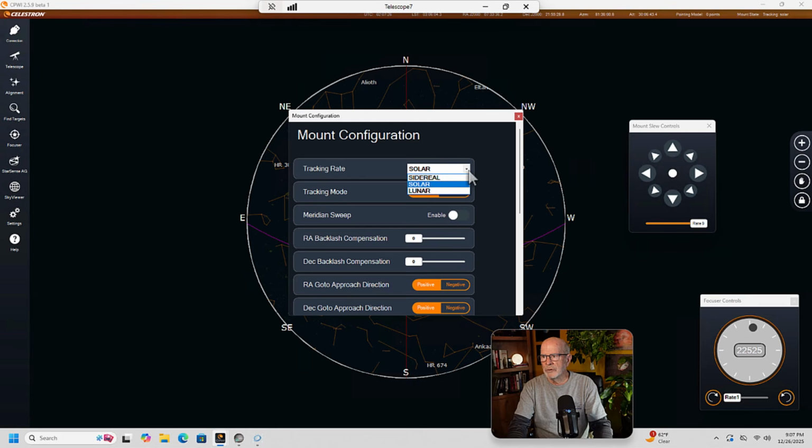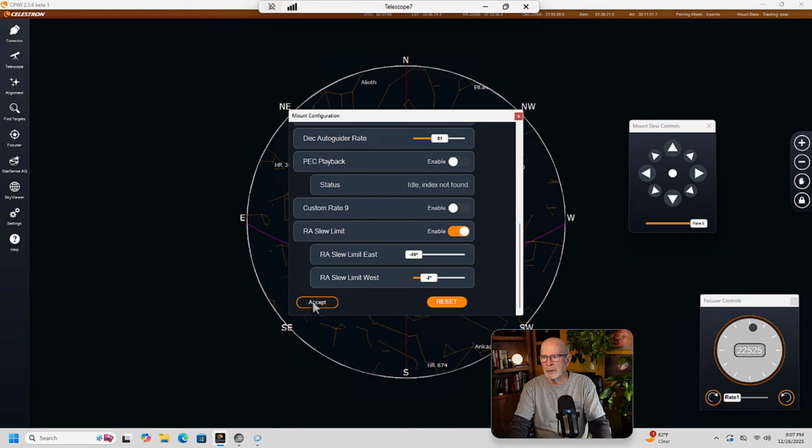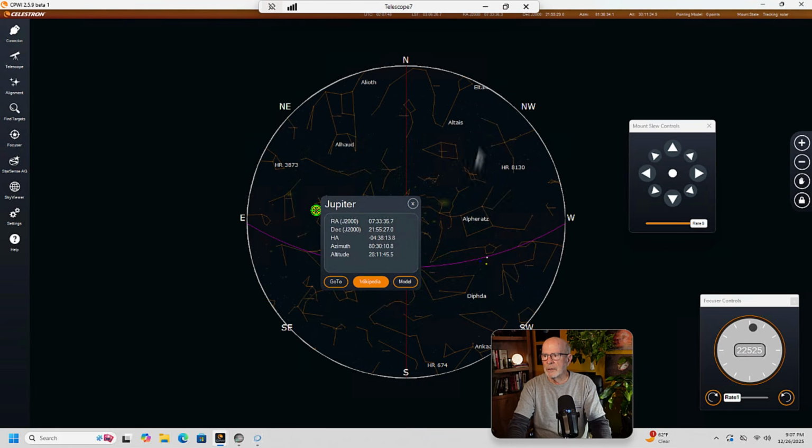Usually it's set on sidereal. That's for deep space. That tracks the stars. Or you can track the moon. But if you're doing planetary, you want solar system objects. So planetary is what you want, solar. So click on solar, and then scroll all the way down to the bottom here and say accept. All right, so now it's going to be tracking with the planets.